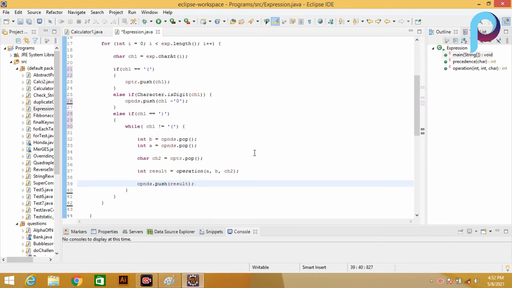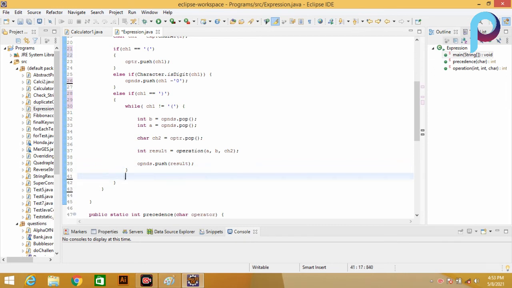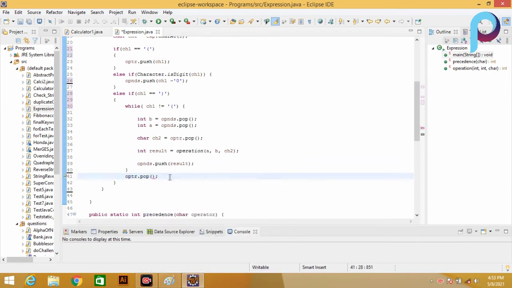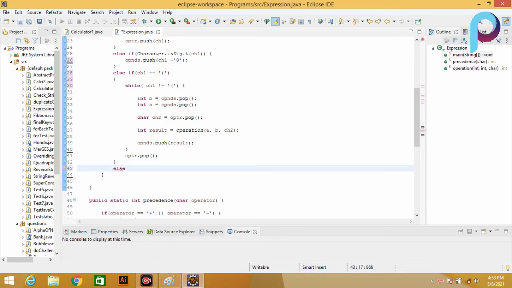So when we find the opening bracket, then we go out of the while loop and perform the pop operation on the operator stack. So that's it. Now we have to check the precedence.